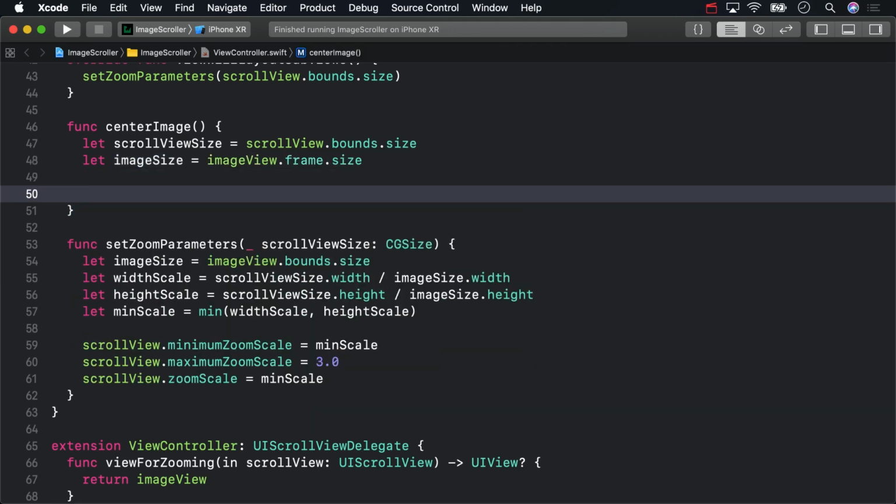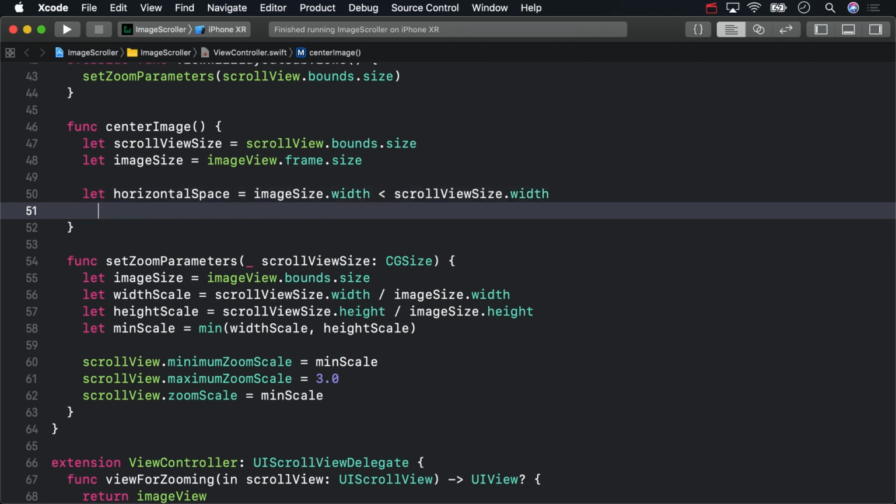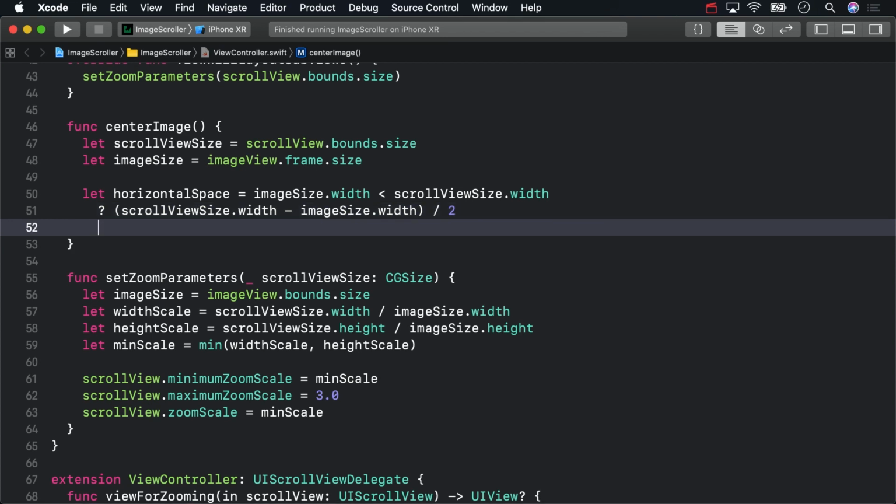With both of those sizes, we can now calculate the space that should be surrounding the image. Start with the horizontal space. First, check to see if the image size is less than the scroll view size. If that's the case, then subtract the image's width from the scroll view's width. Divide it by 2 to get the padding for one side. If the image's width is not less than the scroll view's, then we want 0 padding.